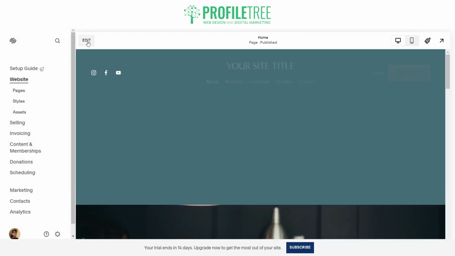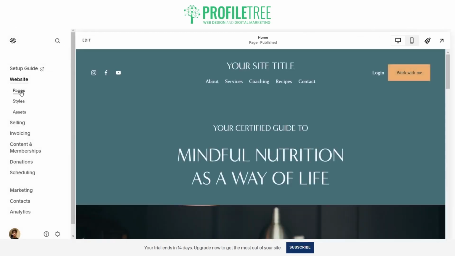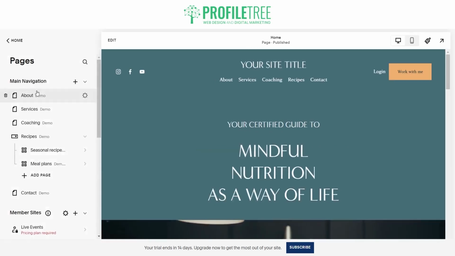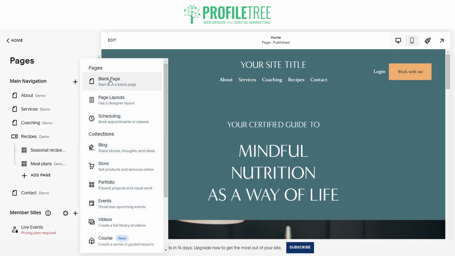Now, in order to add and manage pages, you want to go ahead and select Pages just under Website. And on the top here, you're going to have an option saying Add a new page to the main navigation. So if you click on this, it'll give you an option to select a blank page. It'll give you an option for page layouts, scheduling, blog, store, and so on.